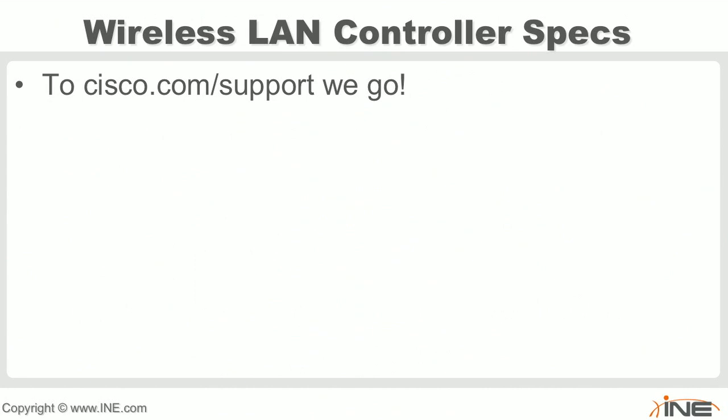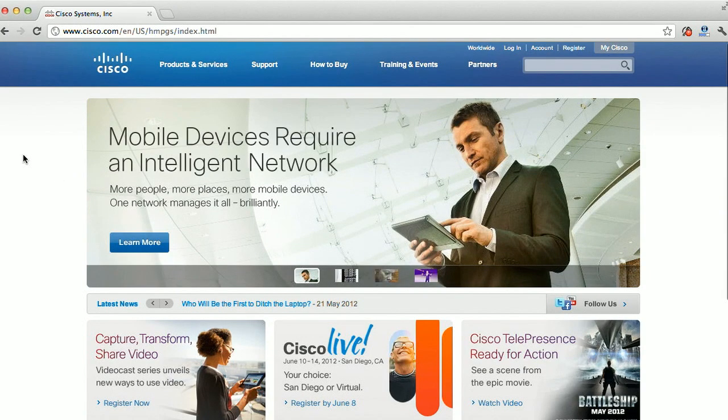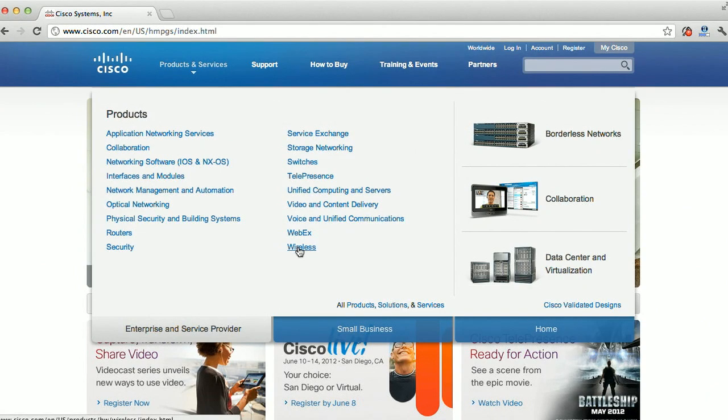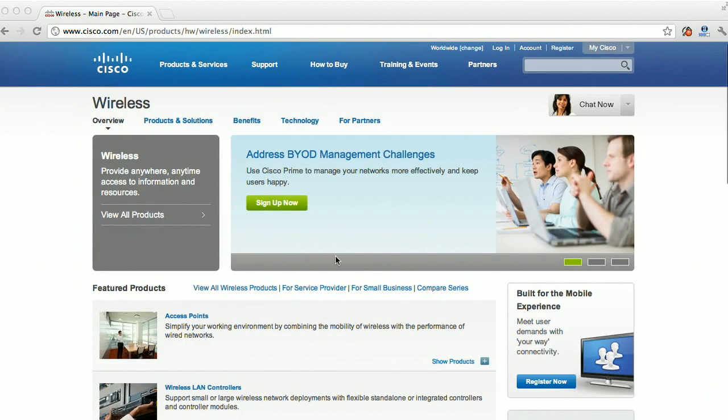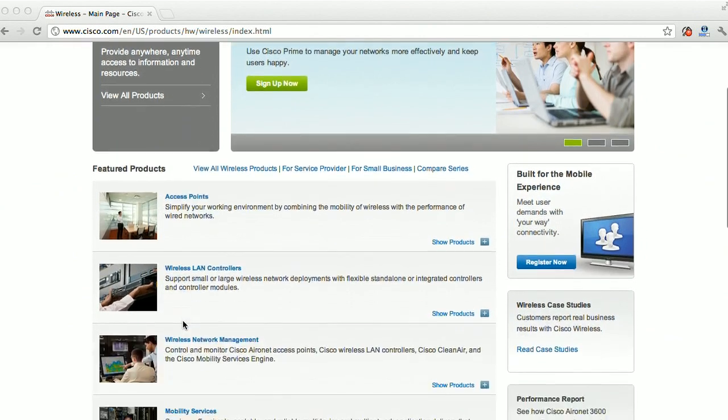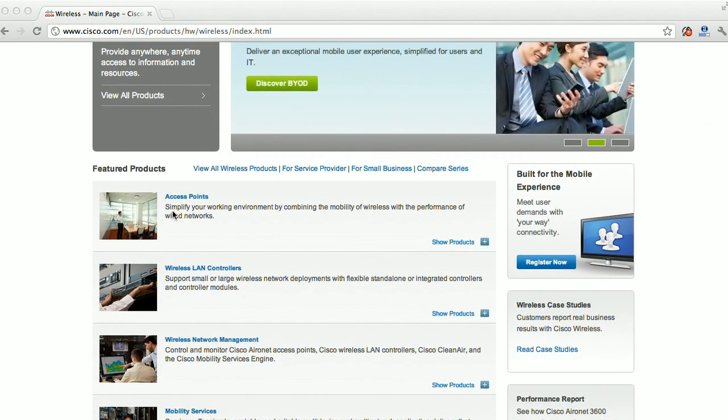And finally, before we move into the next module, which is just a continuation of this module, we just need to separate them for time. We want to take a look at some of the actual specifications, or specs, of these wireless LAN controllers. So let's go back to cisco.com. We'll bring up our web browser here, and we're going to go to products and services and wireless. So first of all, we probably should look at some of the different access points as well. And we will look at some of the wireless LAN controllers.